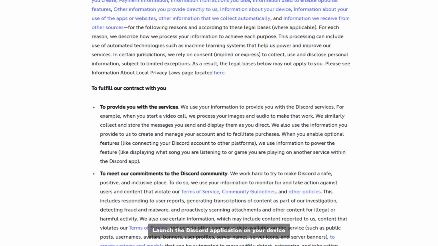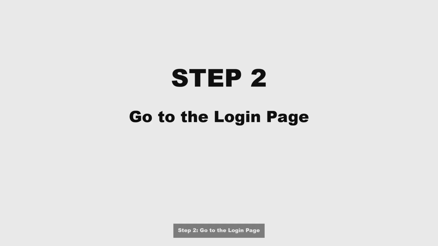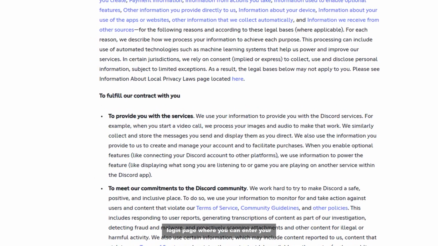Launch the Discord application on your device or go to the Discord website in your web browser. Step 2. Go to the login page. Click on the login button if you're not already logged in. This will take you to the login page where you can enter your credentials.